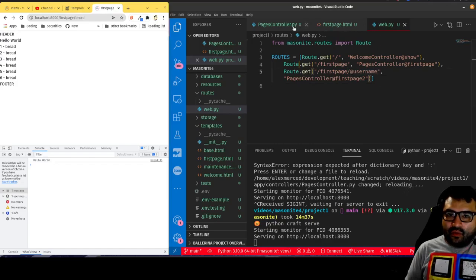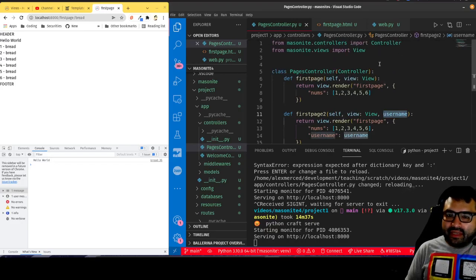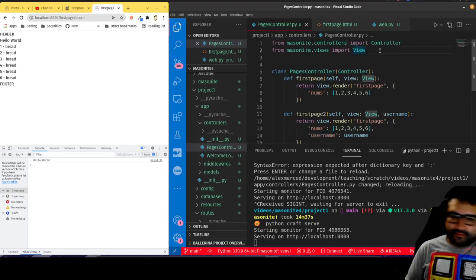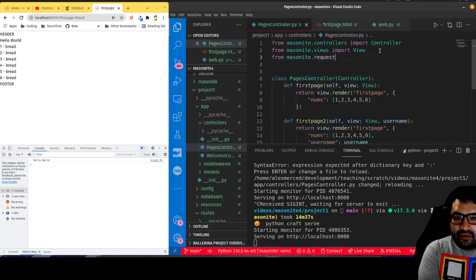But that's not the only way we can retrieve it. One way we could retrieve it is like this, where we define an argument and receive it. We could also bring in the request object. So I can say from masonite.request import Request.